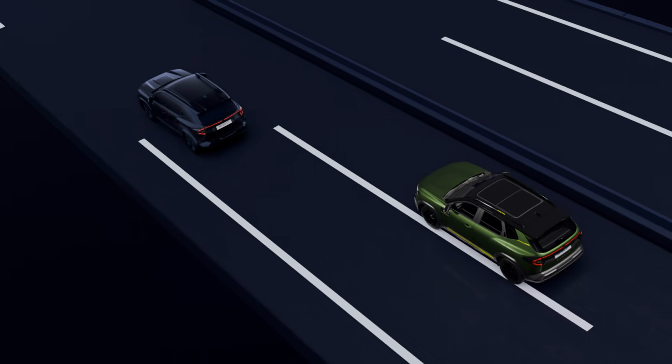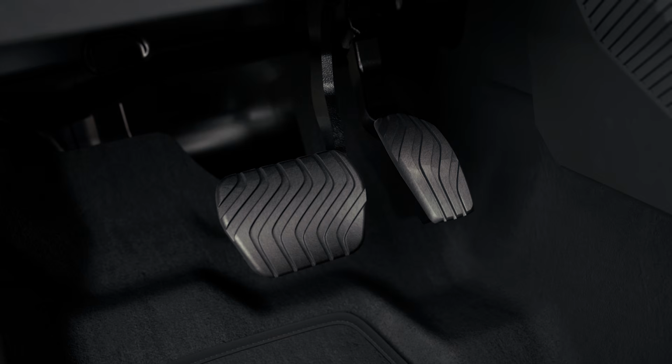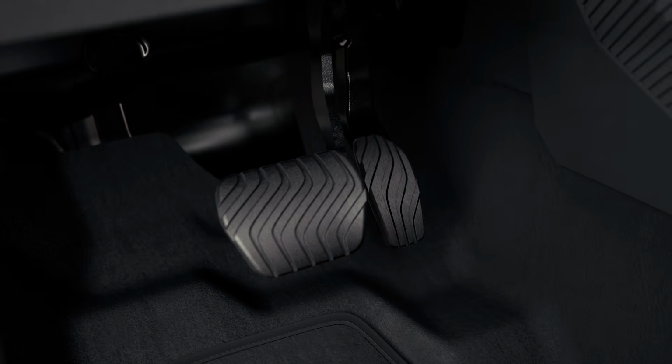You can exceed the cruise speed at any time, when overtaking for example, simply by depressing the accelerator pedal. While you're overtaking, the cruise speed will flash yellow on the instrument panel. Note that when you depress the accelerator pedal, the distance control function is no longer provided.